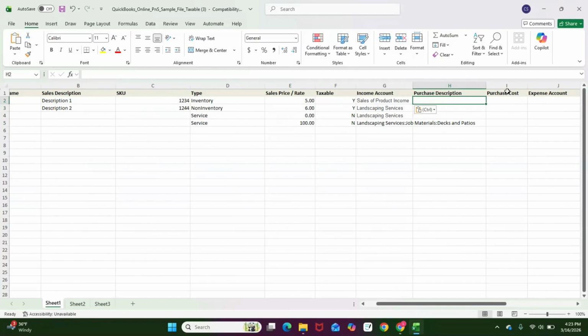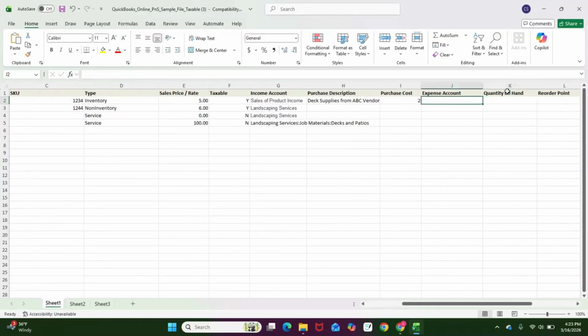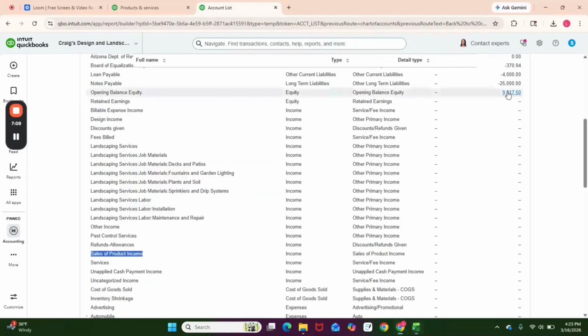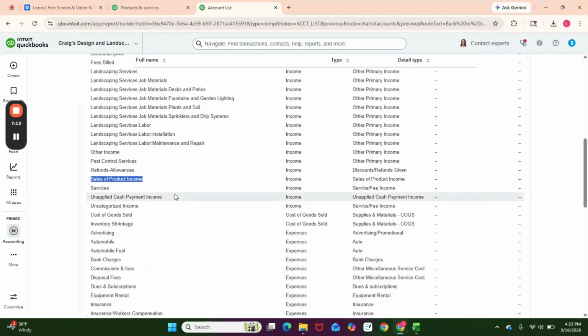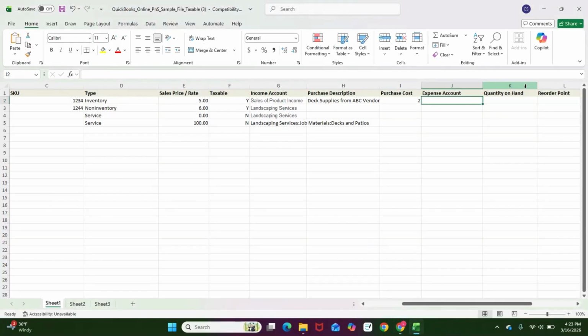So I could say deck supply is from ABC vendor. And you could put in the cost that you buy it from the vendor. And then this is the expense account that you would hit for this cost. So we're going to go back to our chart of accounts, and we're going to say we want this to hit cost of goods sold. So whatever account you want it to hit, you put it there.